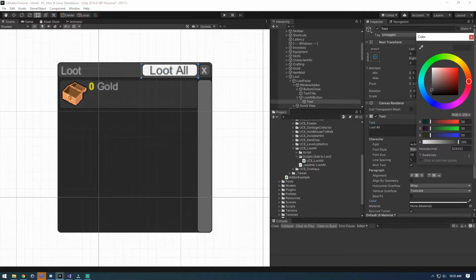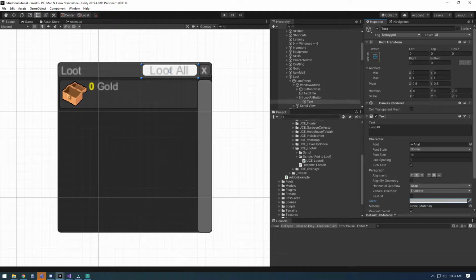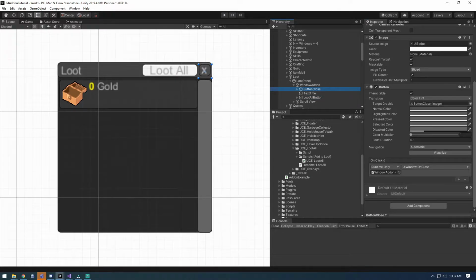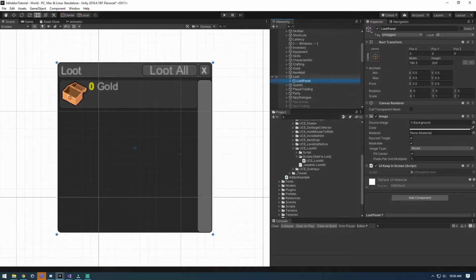Let's make that text a grayish color so it matches the other one. And then a quick way to give this button life the same as this one: just go into the component, find the button, and do copy component, then go back to your Loot All button and do paste values. And it's not going to change right away because we've got to change the target. So drag Loot All button onto the target. Bam. Now it looks the same. And just make sure you take this on click event and get rid of that by highlighting and hitting the minus because we do not need it. Alright, so there we go. We got our Loot All button where we want it.